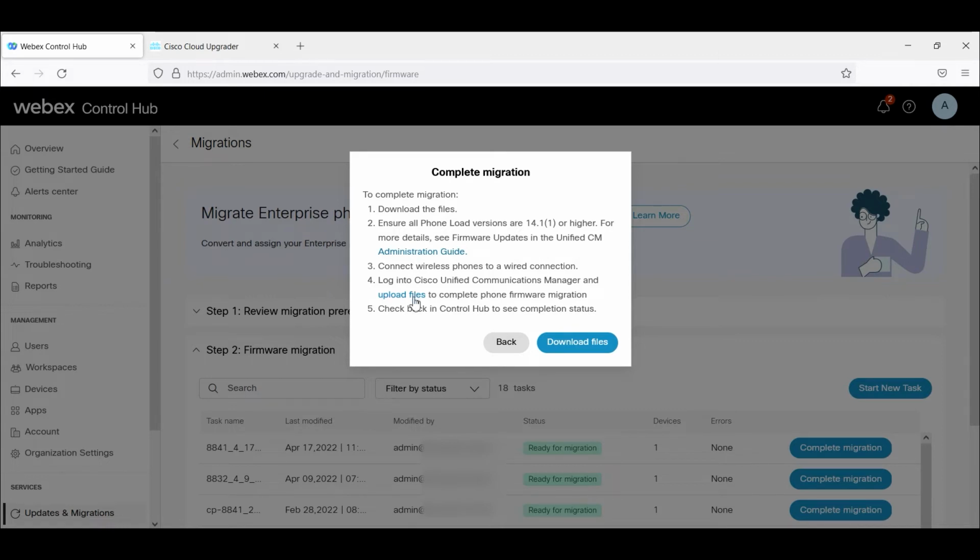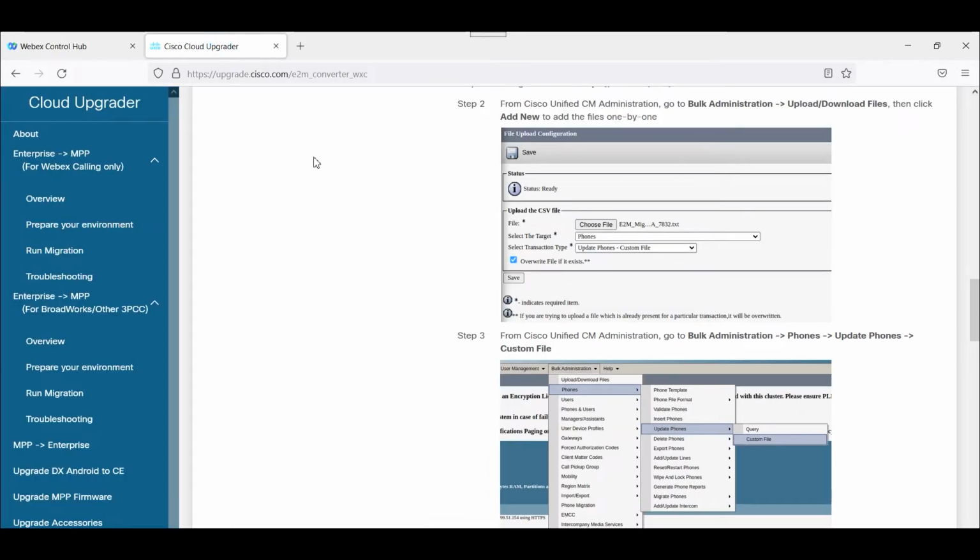So basically what this offers is a file you can download, and this file that you download, if you go to the steps shown in the Cloud Upgrader site, this is under Enterprise to MPP for WebEx Calling only. You'll notice there's a step two here: from Cisco Unified CM Administration, go to Bulk Administration, Upload/Download Files, then click Add New. And so this is where we would basically choose that file, and it's basically the MAC address of the phone or phones that we've entered in the firmware migration process within the CSV template file. This is going to allow the call manager, when you're using bulk administration, to identify which specific phones you would like to migrate to MPP firmware for WebEx Calling.